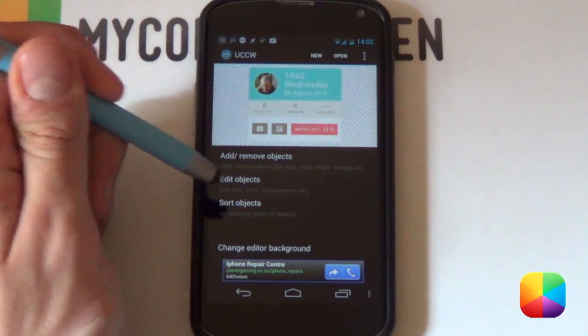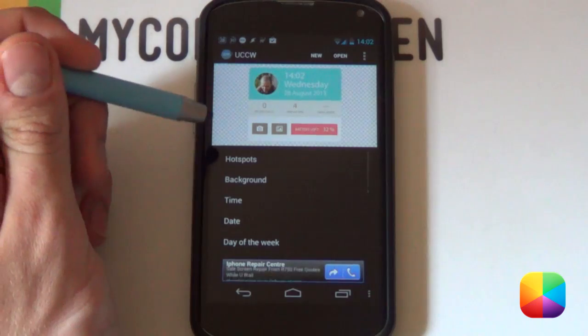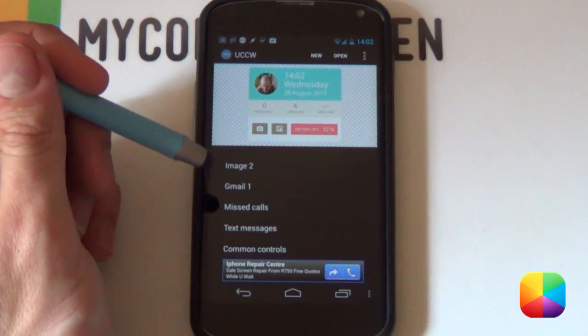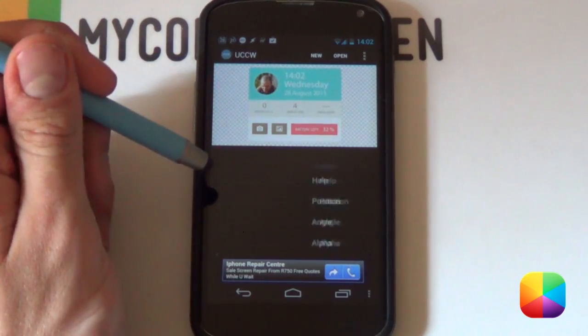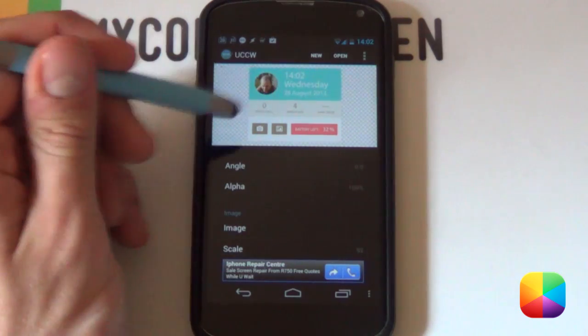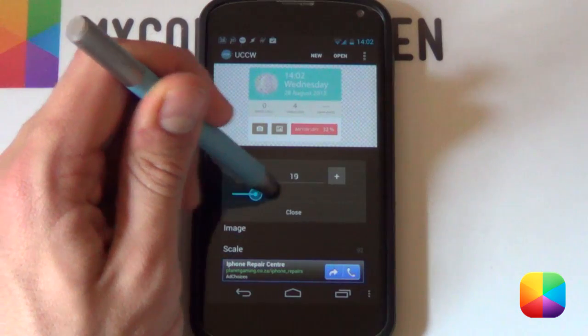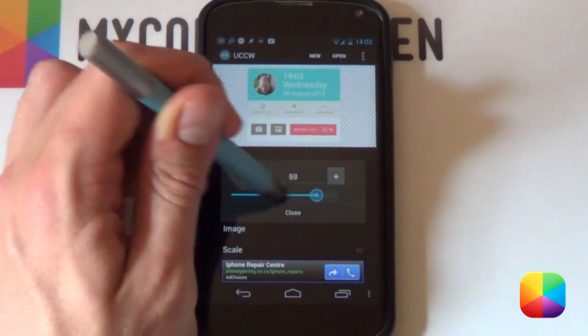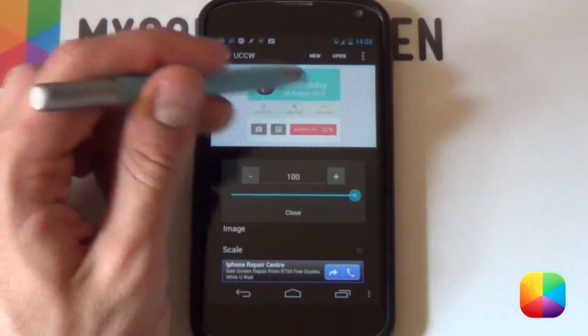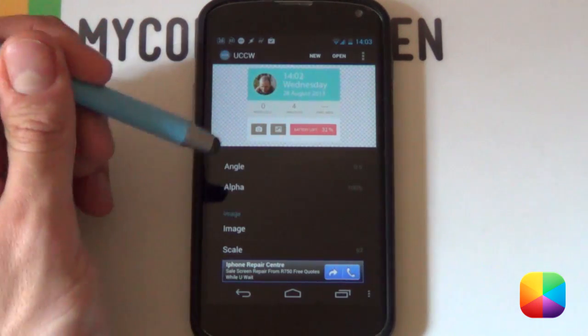In order to change that image, we'll just have to select our edit objects button here, scroll down to the bottom where you can see image 2. Now if you always get confused which image is which, a little quick tip here is to select your alpha and then just change the alpha and see what becomes more or less transparent. As you can see, it's definitely that user icon, so we're good to go.